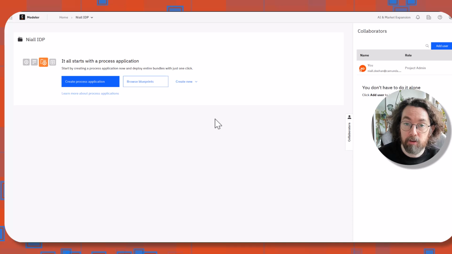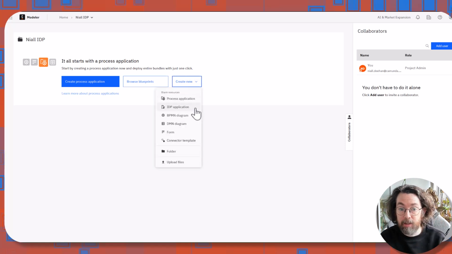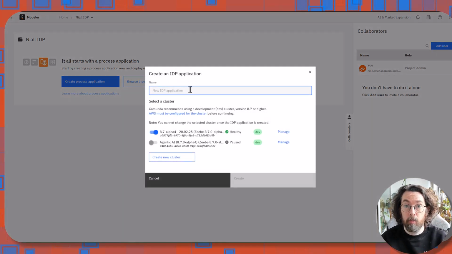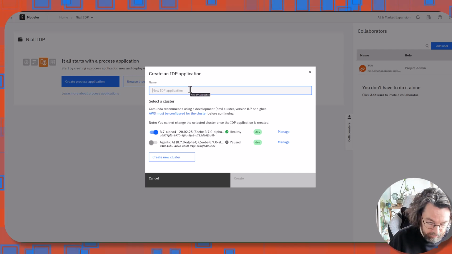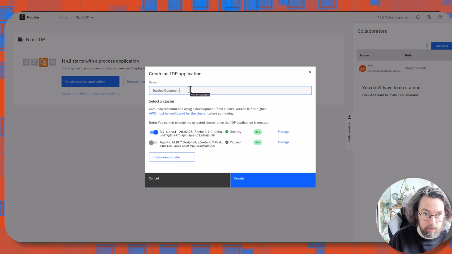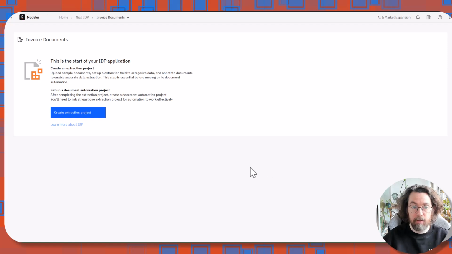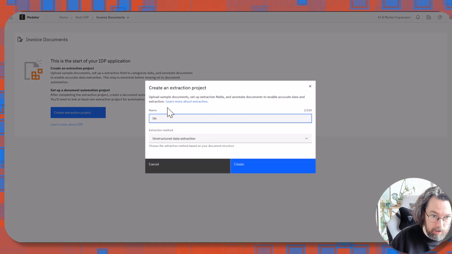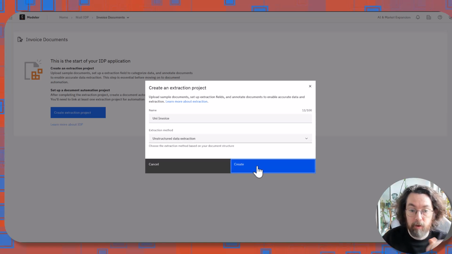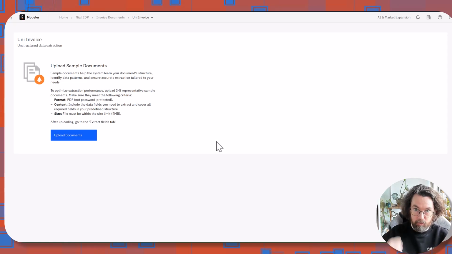I'm going to start off, of course, with our creation of our IDP project. Okay, so we need to create an IDP application. This is going to be where we keep the ways of accessing the various documents we may want to do. So this is going to be my invoice documents. And that's my project. Next, I'm going to extract specific documents. So this is going to be, let's say, a uni invoice. Great. And it's unstructured data. So we create that. So now we have a specific document that we're trying to abstract.